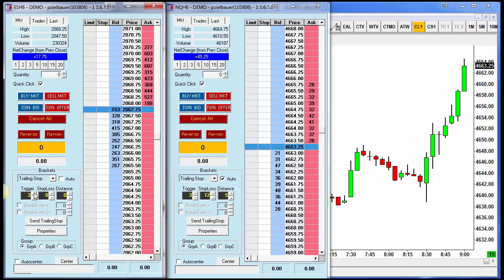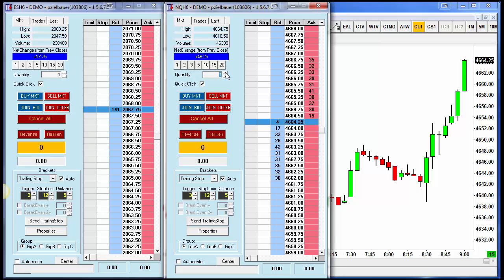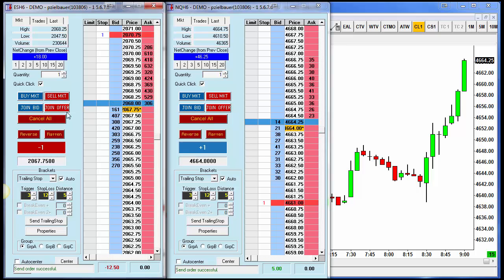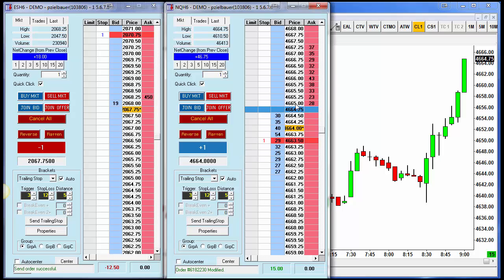What I'm going to do is put these same parameters in for the S&P on the left-hand side of the screen. Check auto. We'll queue up a quantity of 1 in each of these. And on the right-hand side for the NASDAQ, we're going to buy, and we're going to sell here on the S&P. So on the NASDAQ DOM here, you can see we're long 1. We already made our 3 ticks, and the stop has already started to trail. That was a really quick move. So you can see now on the right-hand side, the stop is trailing tick for tick each time the market makes a new high.